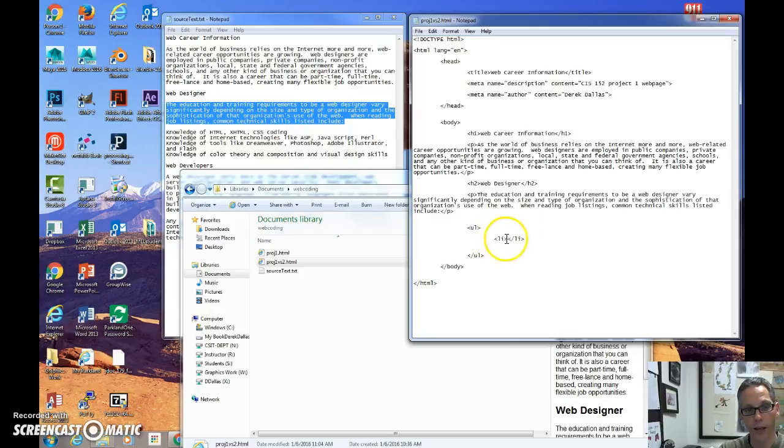So I have my list element. So let's just say item 1 goes here. And I'm going to copy that. And I'm simply going to add 2 more elements here. And item 1, 2, 3. All right. So I have an opening and a closing for the unordered list, but inside of that list, I have the list elements themselves.